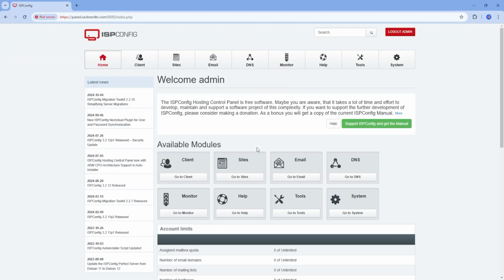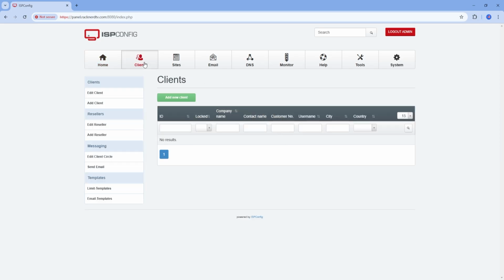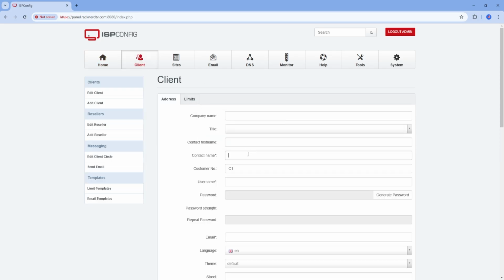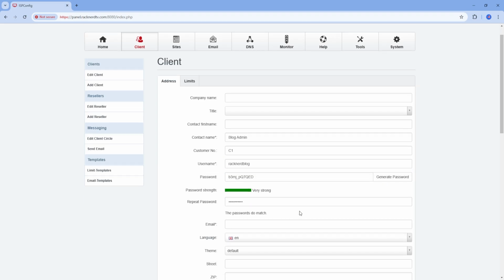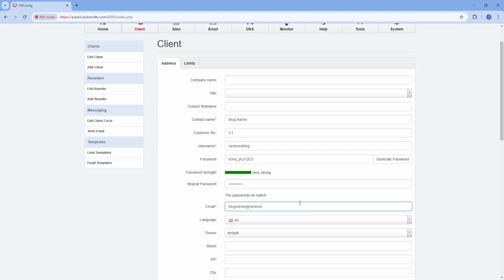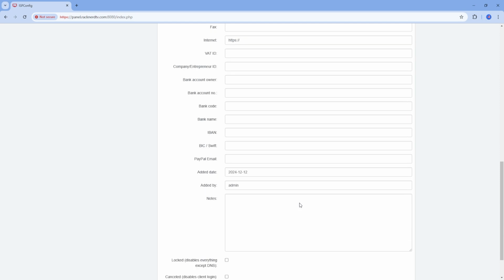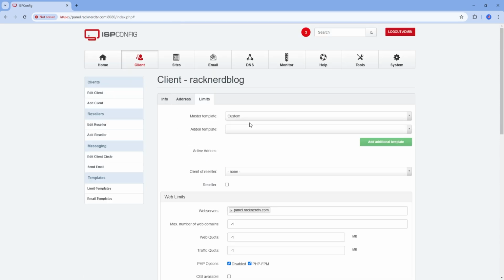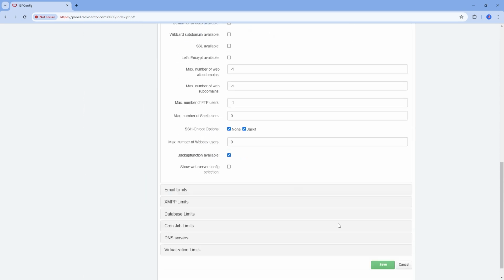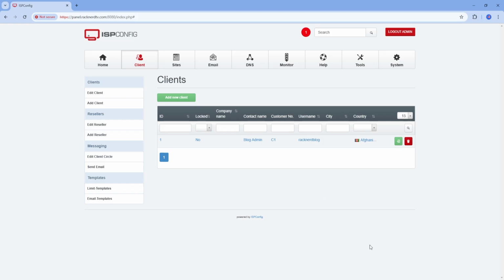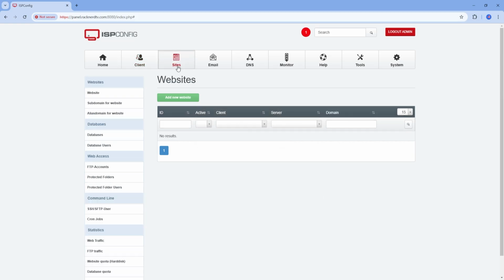Once in, navigate to the client section to create an admin user for security purposes. Please follow my guide to make sure that we're on the same page. Once done, head over to the Sites section from the main menu.